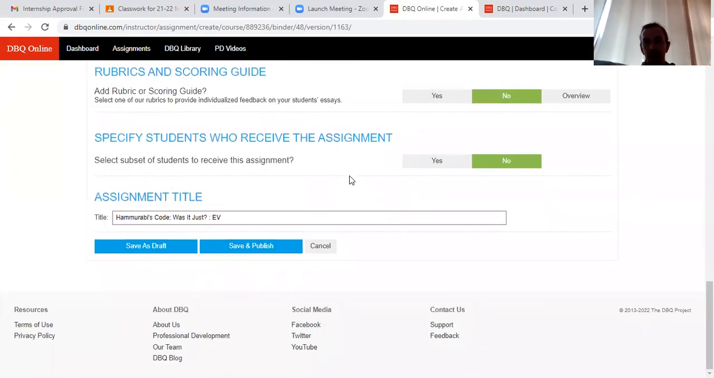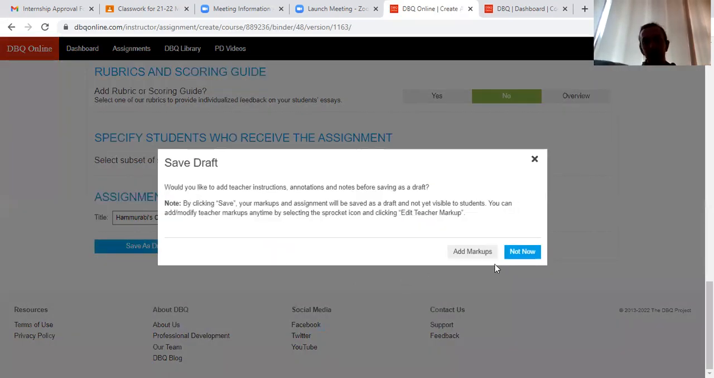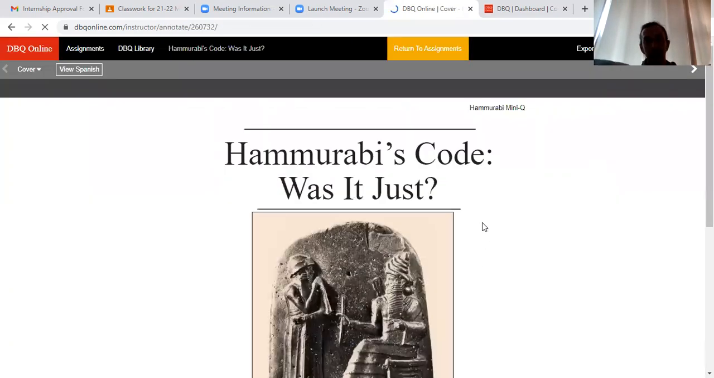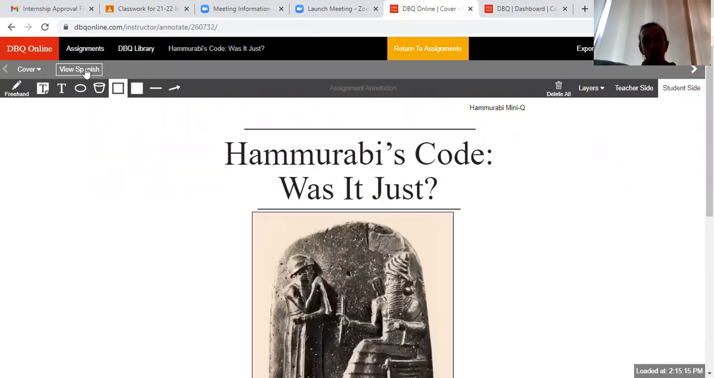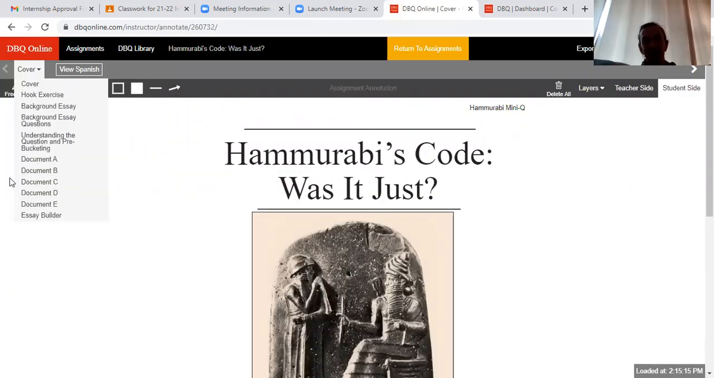Now, when I come down here, you don't click save and publish. What you'll click is save as draft. When you click the save as draft button, you have your markups button. You can click this and go into your markups. You make all the markups you want on this entire page, on every single page on this entire activity. So you can have all your markups done, okay?